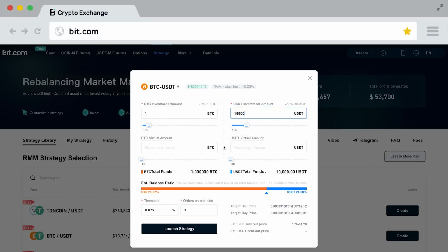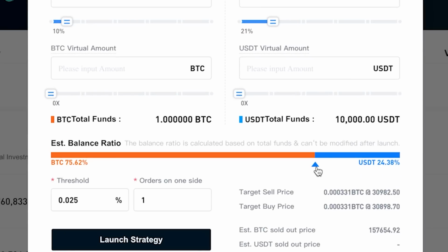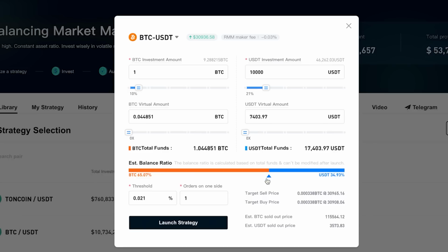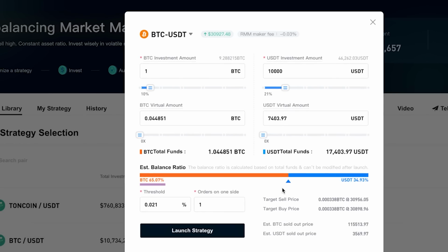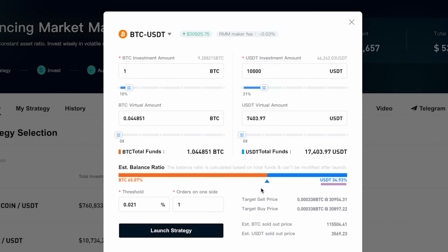Now you will see the balance ratio is automatically calculated based on the total fund after you've entered the investment amount. This is where you can adjust the balance ratio by dragging the slider to the desired ratio. And in this example, we'll set the profile ratio as 65% BTC and 35% USDT.